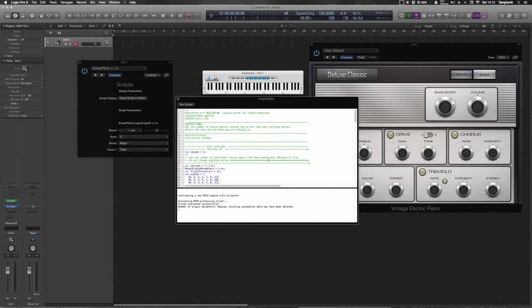In the script itself, you have one user setting, and that's the number of voices. You can set up to 5. I think most of us don't ever need more than 5, but if you absolutely need more than 5, just shoot me an email on the site and I will hook you up. Okay, so we run our script.